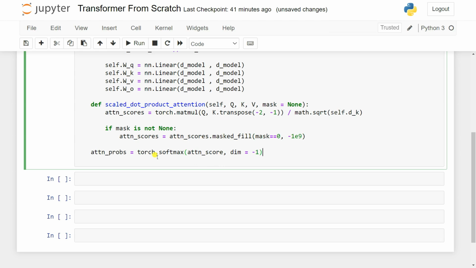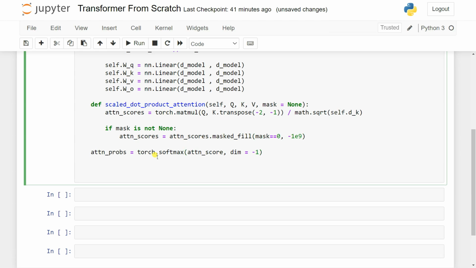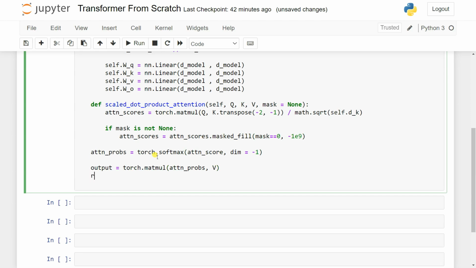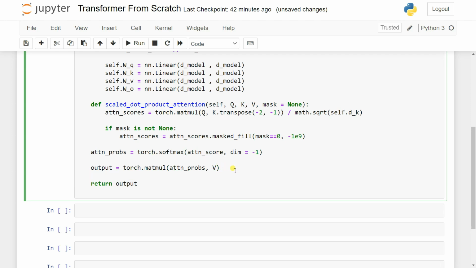After that, we simply do the multiplication with the value, which is my output. So output is equal to torch.matmul, and inside that you pass the attention probability and the value. After that, you return the output. Now our scaled dot product attention is also complete.